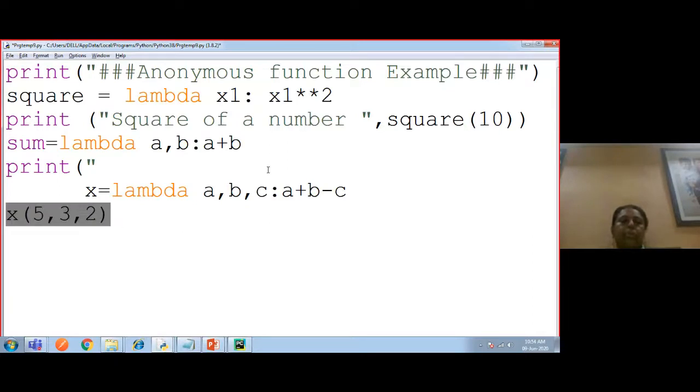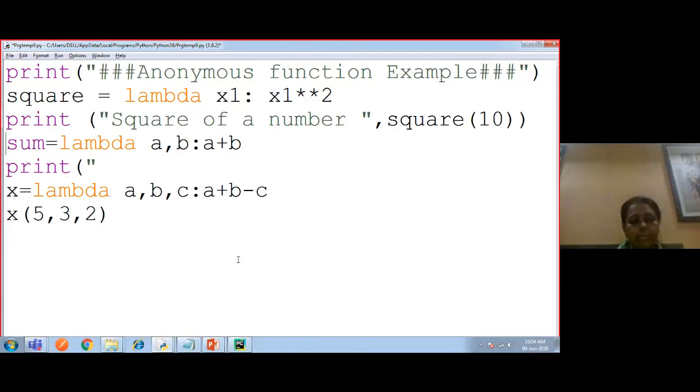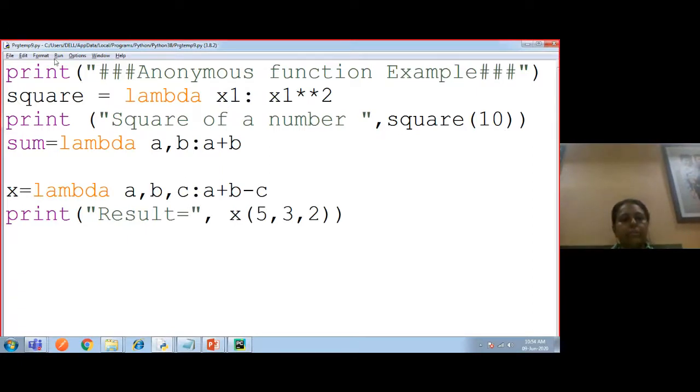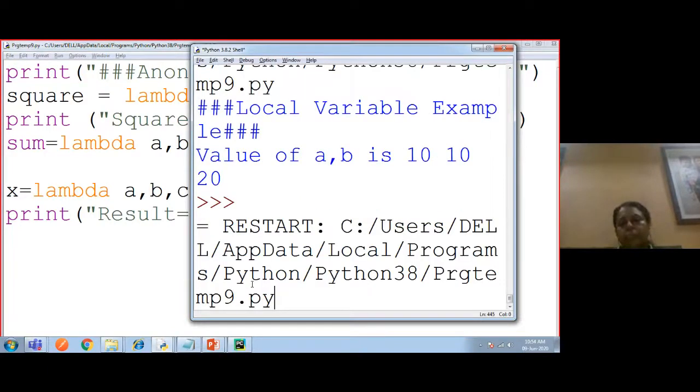So it will be calculated. We can execute this program. I will execute this program, and it is showing me the result 6. So 8 plus 5 plus 3 minus 2 is 6.